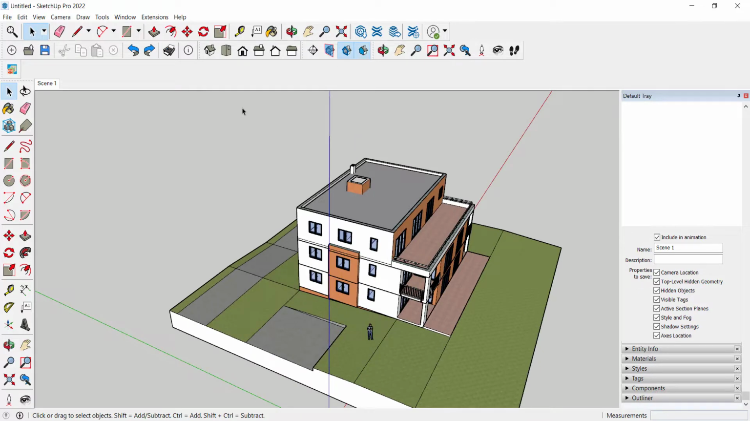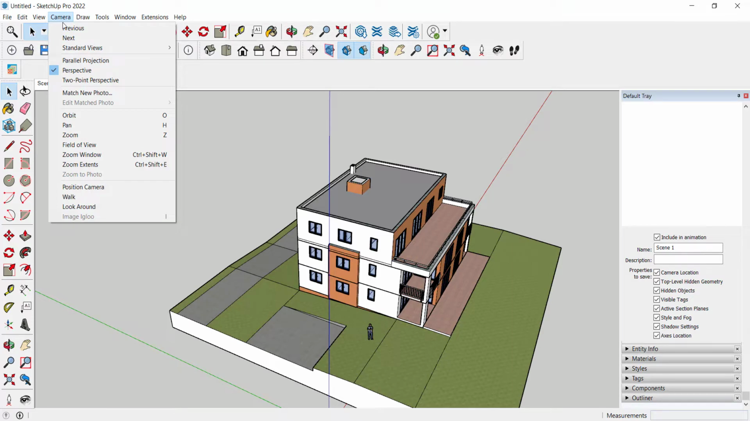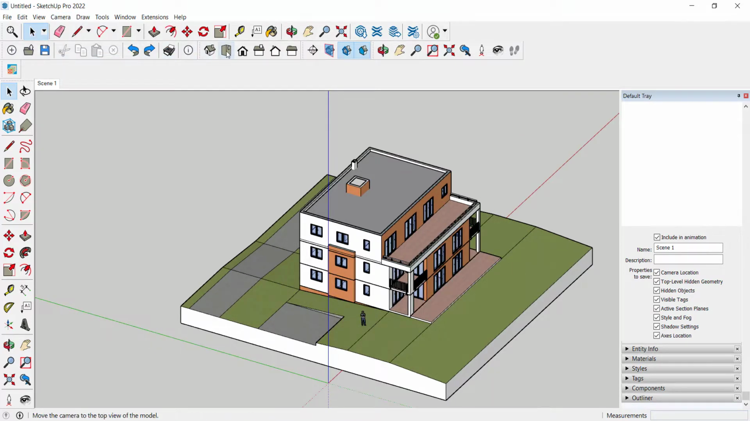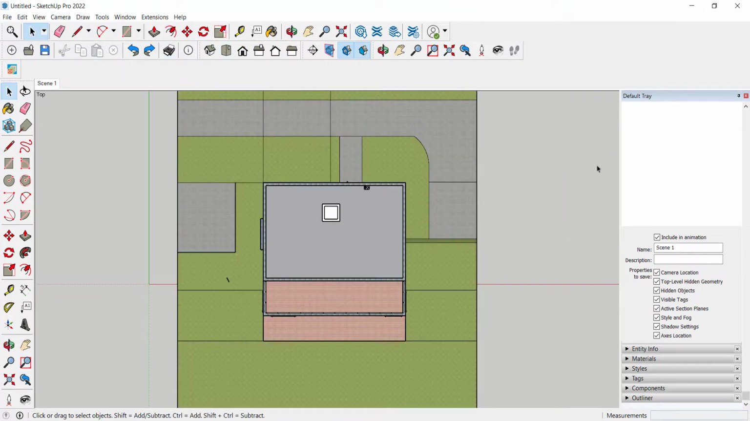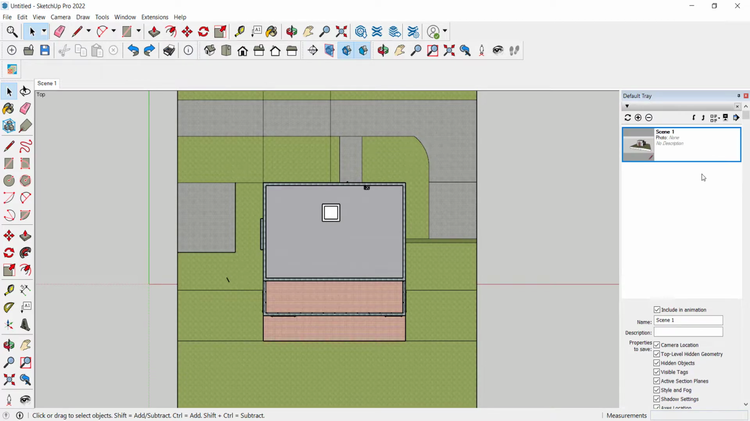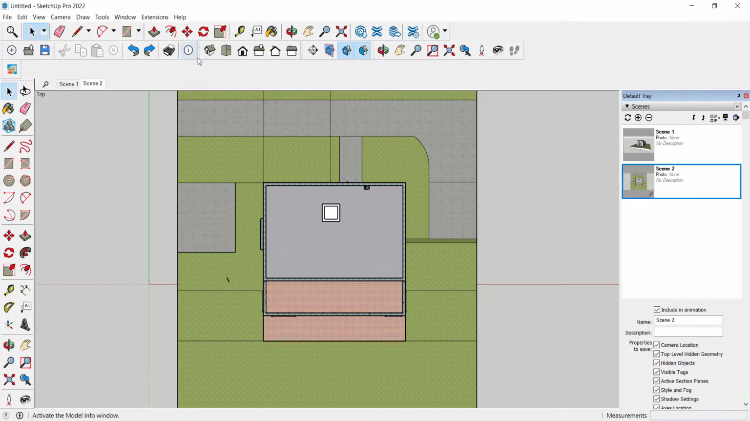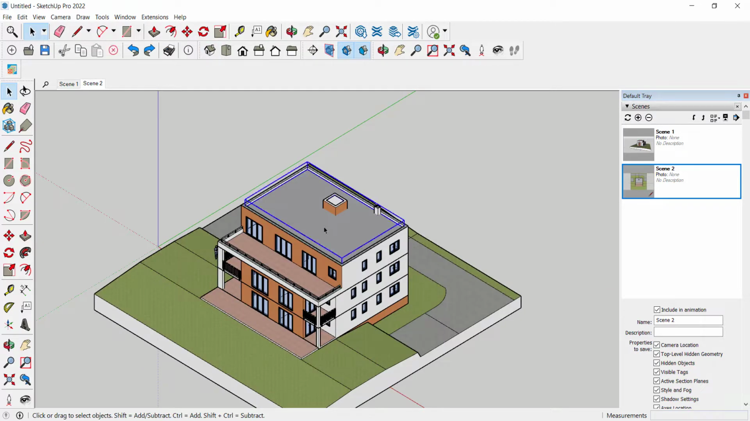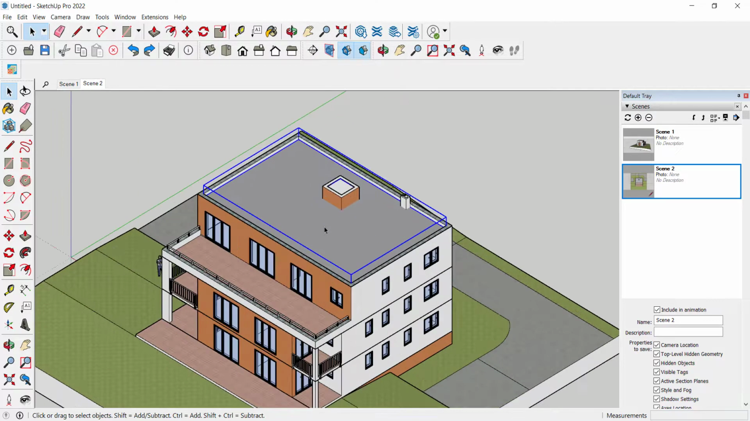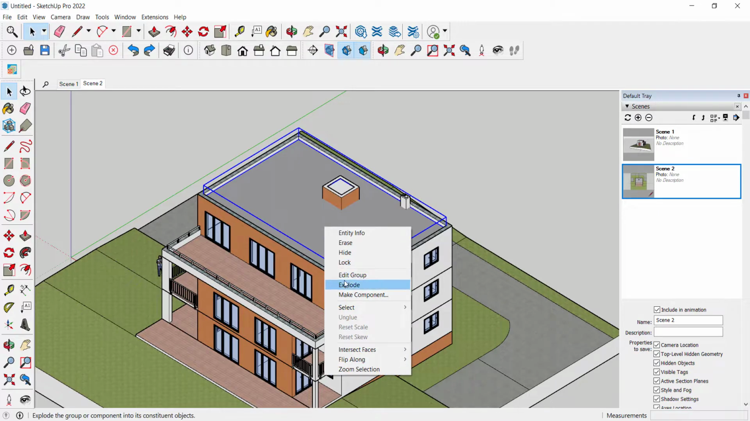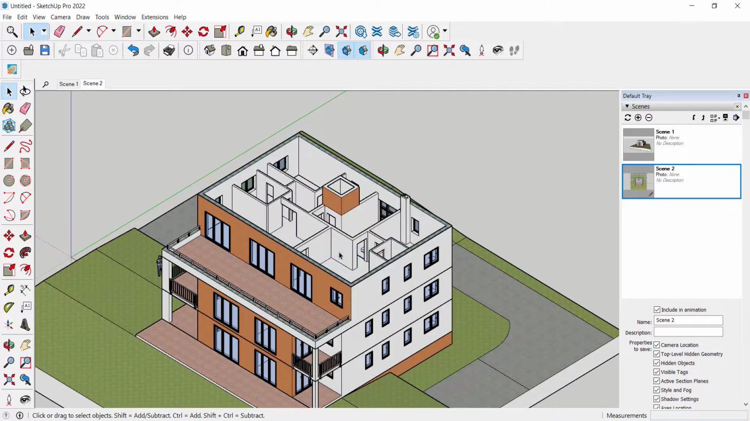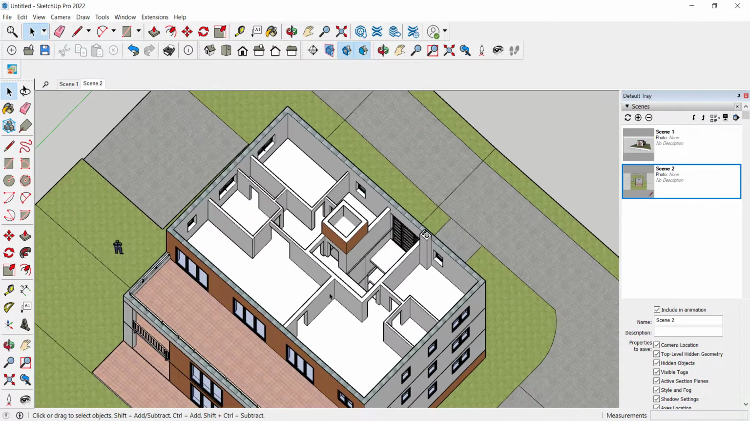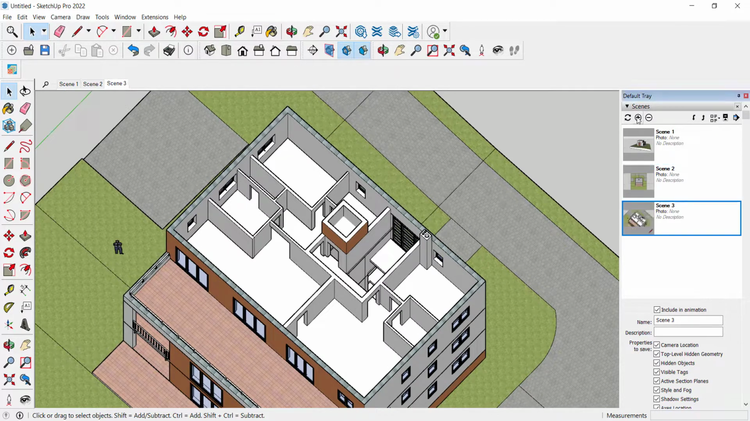Let's say I want a top-down view of this. I'm going to click on Camera, Parallel Projection, Top View, and I'm going to make a scene of that. Now I'll click on this, hide it, and make a scene of that.